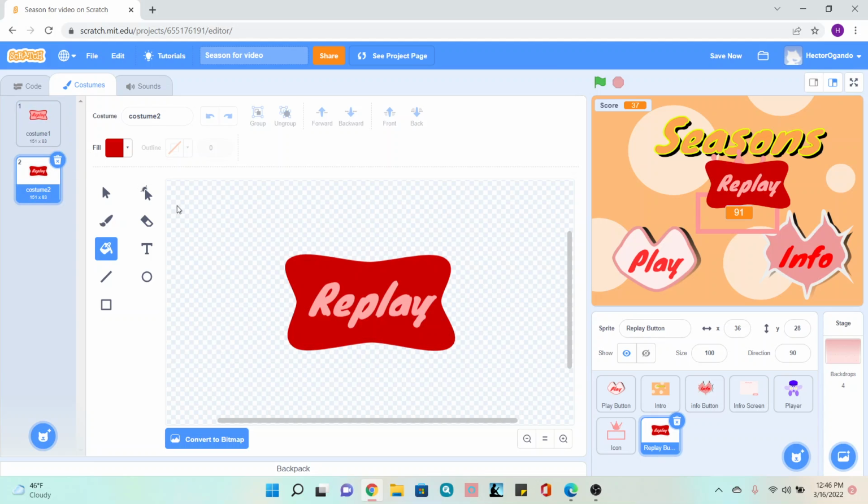You can go ahead and just recreate a brand new button if you want, as long as it has the same shape and the same place where the replay text is. That's all that really matters. So it doesn't have to look very similar to the last one. It can be completely different, and that's also perfectly fine. Once you're done creating these two costumes, we're going to go ahead and code it.